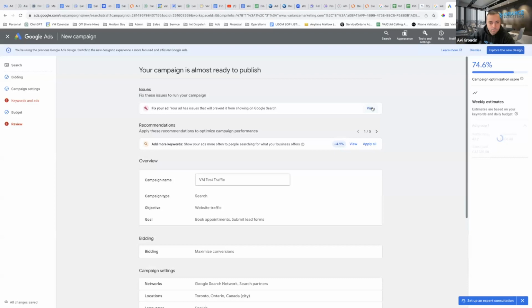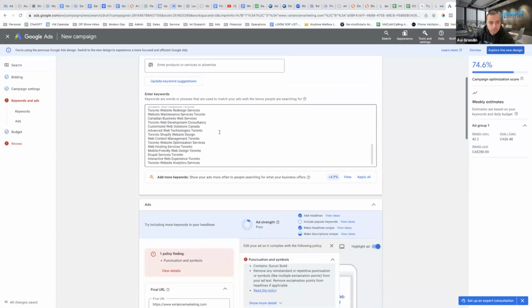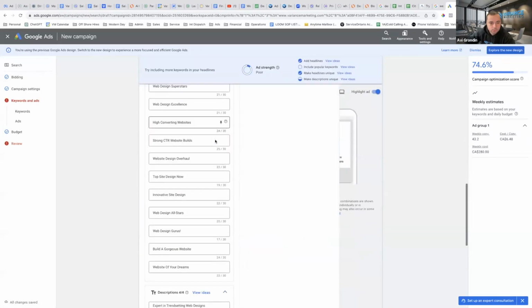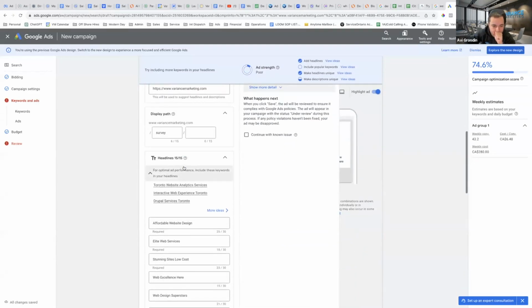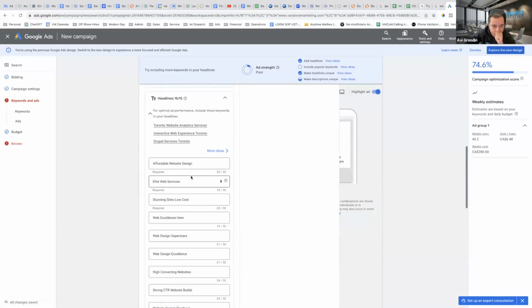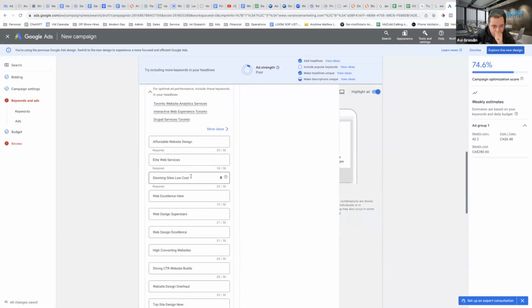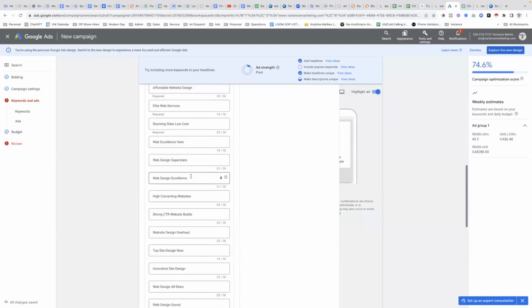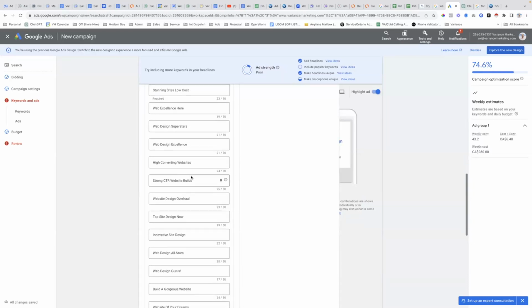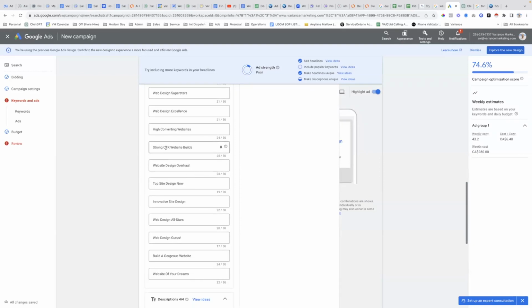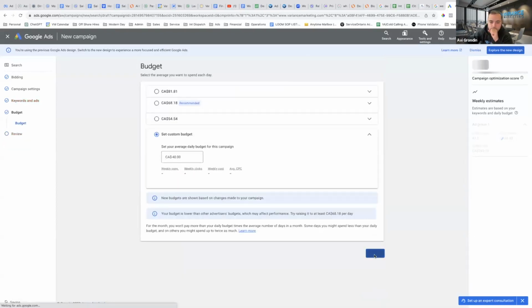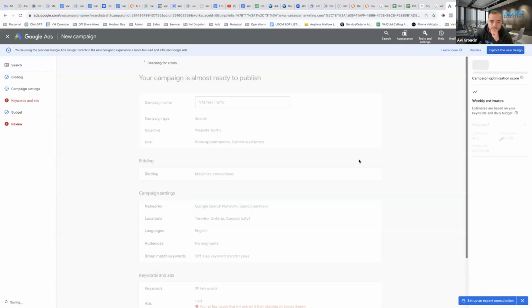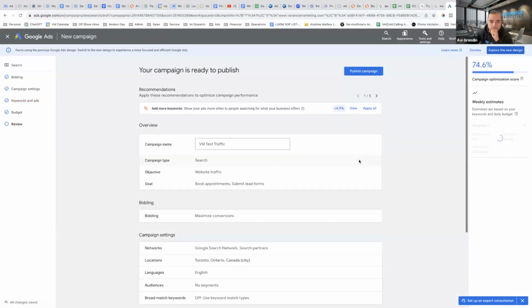Oh, no. What are the issues? It says punctuation and symbols. Where are the symbols? I don't see anything here. Gurus, like web design gurus. At the end, we have explanations. There we go. Okay, let's try that now. All right. There we go.